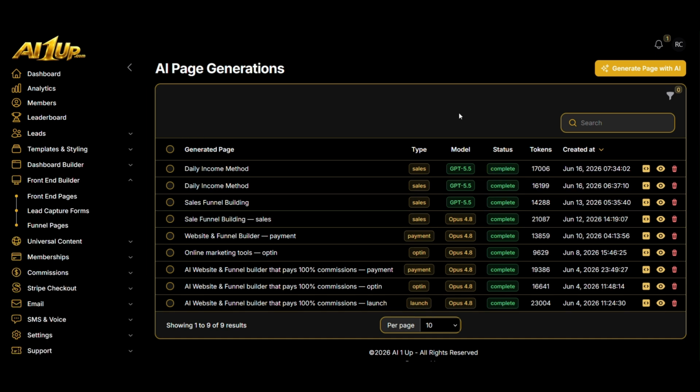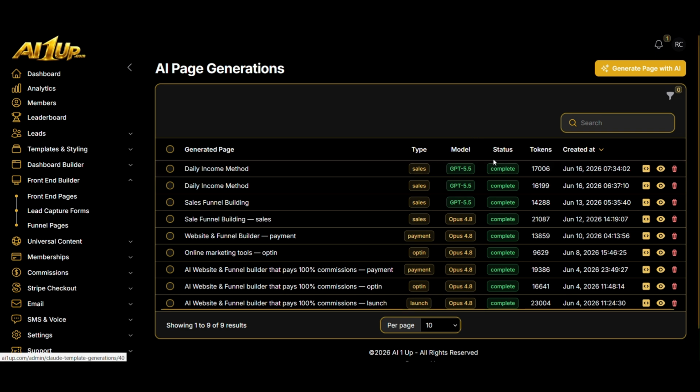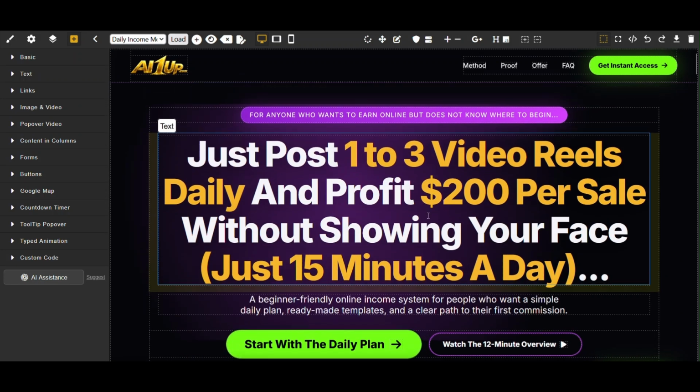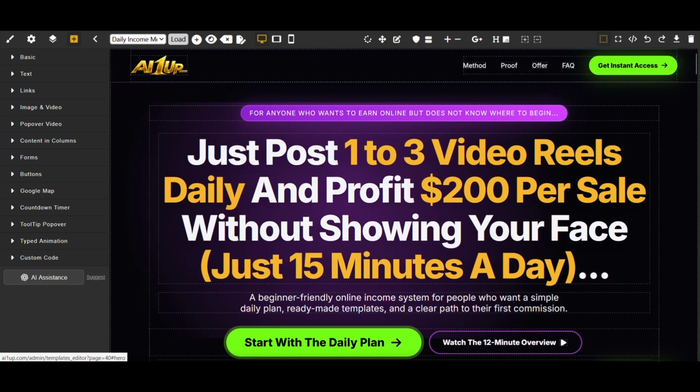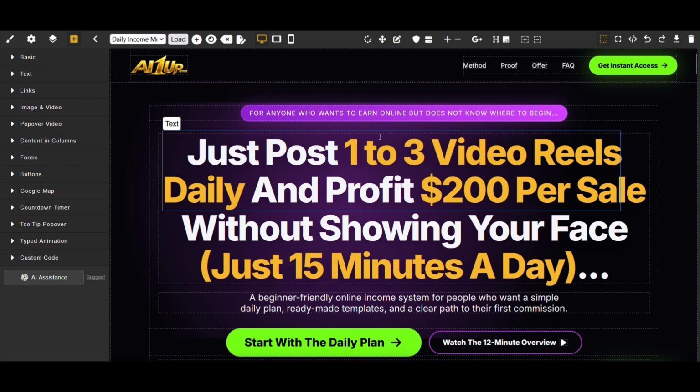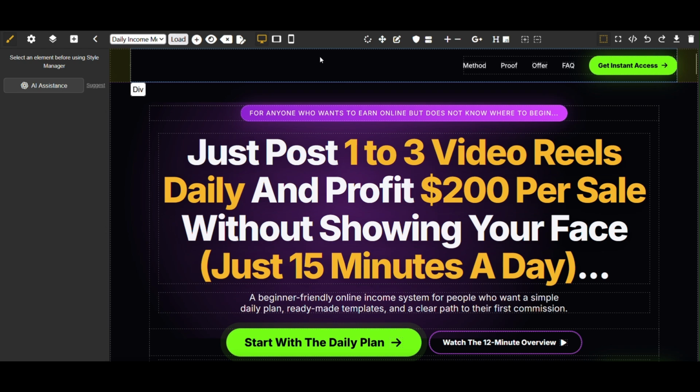All right, so it's been about 3 minutes since I started this generation. You see now the status says complete. So I'm just going to open the drag and drop page builder here. And you see here is the page. By default, it's going to insert your logo, the same logo you set in your system branding. So you just go to system branding, you can set your logo and color scheme. By default, it's going to insert that there. If you want to remove it, you can just click that little garbage icon.